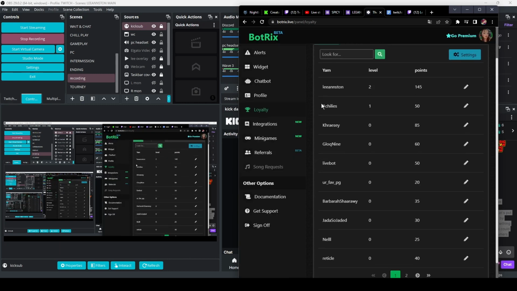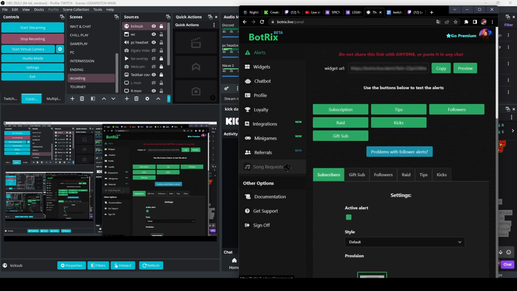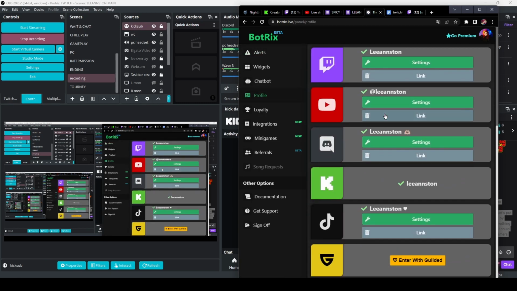You can check your loyalty and see who's the most active in your chat after the point that you've added the bot. And it looks as if song requests will be coming in the future, so that's a plus. For right now, this seems to be a pretty good bot.